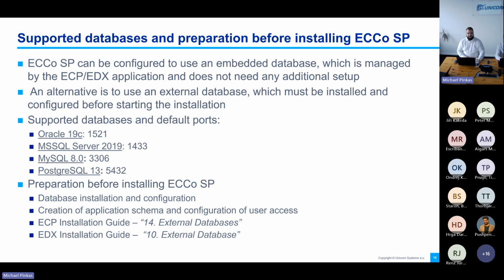Regarding preparation, the database must be firstly installed and configured, and also some application schema must be configured with user access prior to the installation itself. But all this information is covered within the ECP and EDX installation guides, chapter external databases.